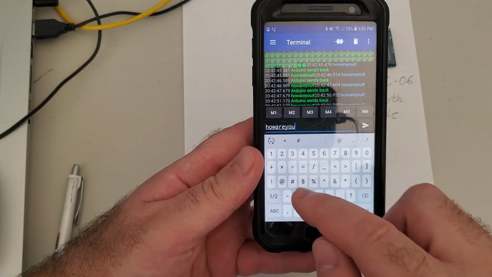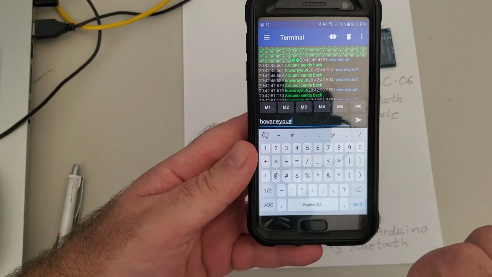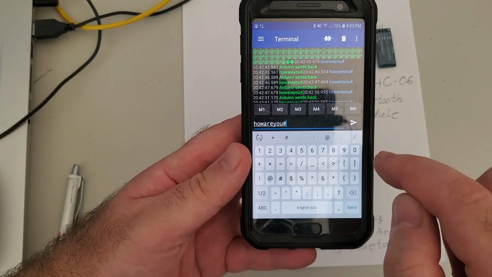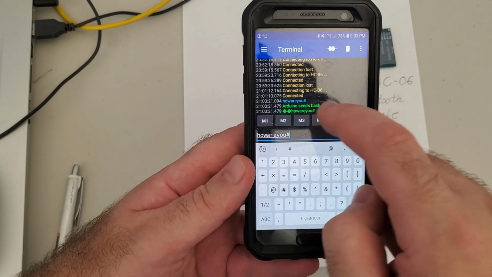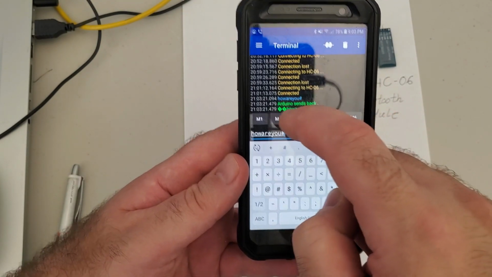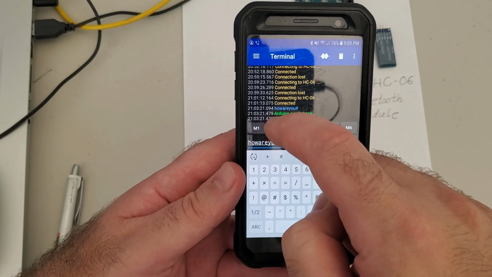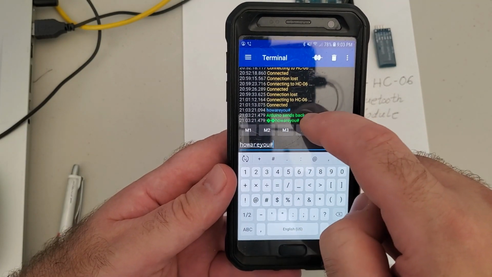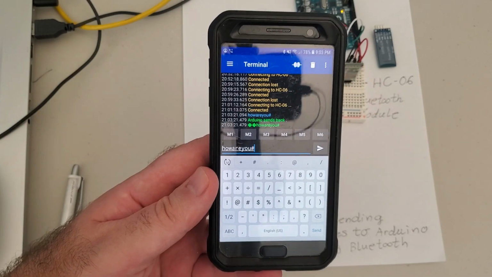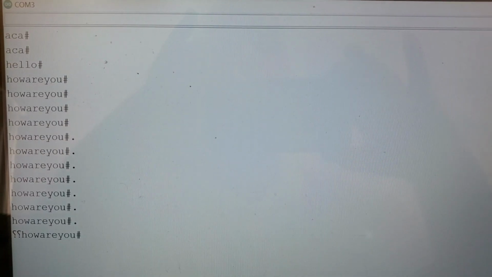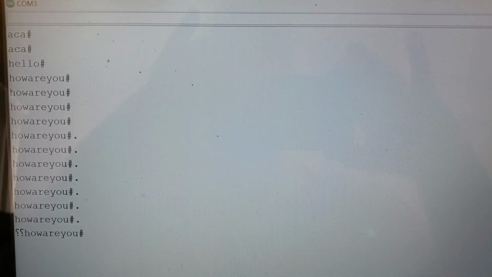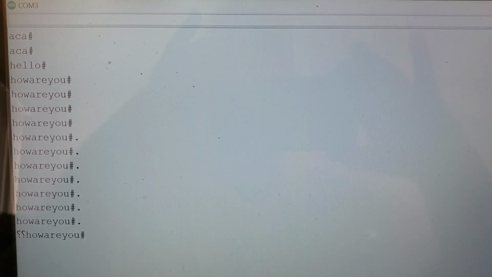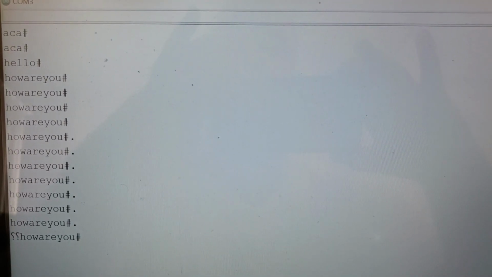And I need to end the message with a pound key. And I'll press send. And you can see that this message is being sent, and I coded my Arduino such that it sends back the message and it's saying Arduino sends back how are you. Perfect. Over here you can see my computer and you can see my Arduino serial monitor, and you can clearly see the messages that are being sent from my mobile phone device.